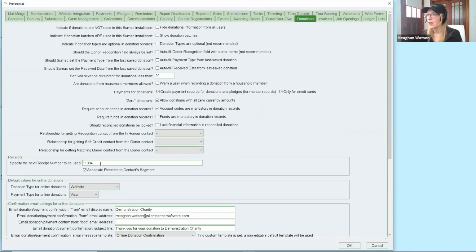Just tell Sumac what the next highest receipt number to use should be, and then it'll be able to follow along with that sequence. We've also run into a few organizations who change the sequence of their tax receipts every single year. So the first 4 digits of the receipt number will be the year in which it was receipted. This is another good example of when you would want to come in here and tweak this preference slightly just to push it up to the next year.